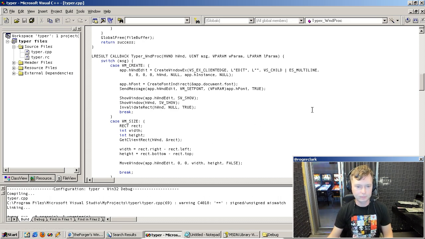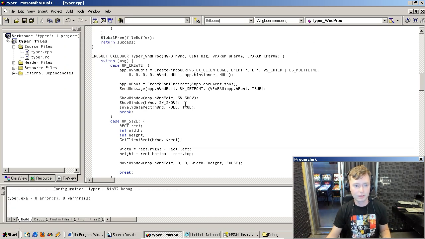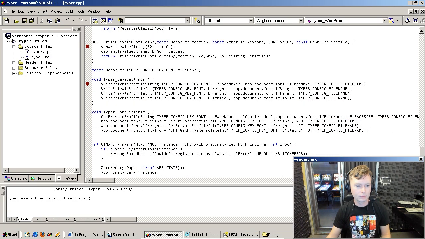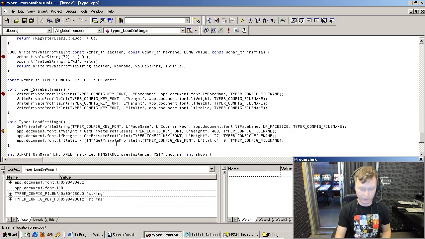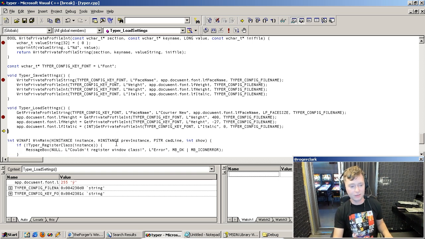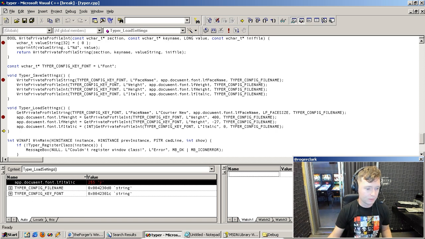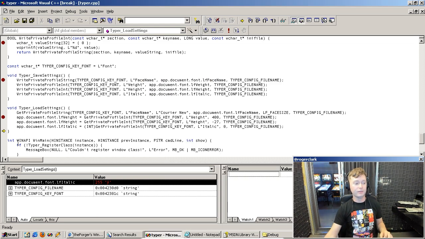Okay. Now let's just start this up and see if it works the way we expect. I'm going to add a breakpoint here to make sure that we're getting what we think. So we got 700, negative 27, and whatever that was. I see. 255.